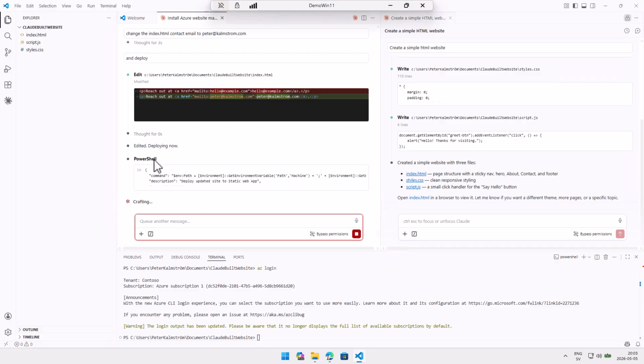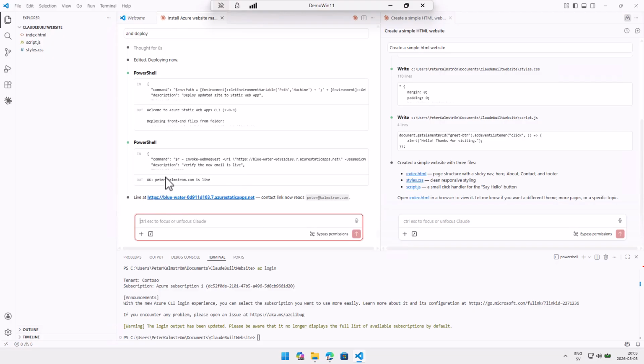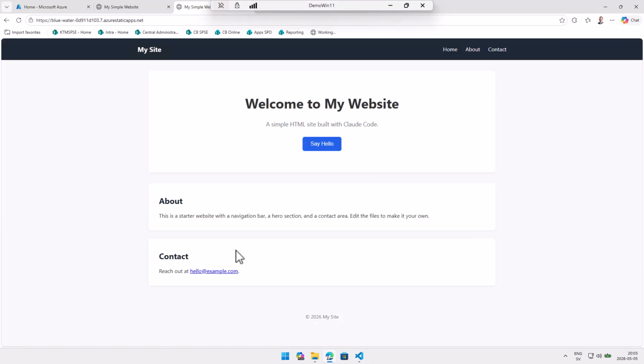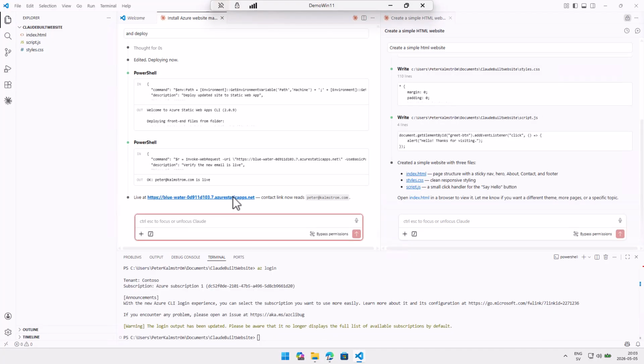So now it's deploying. And it's checking that the peter@kalmstrom.com is indeed live. So let's refresh this page, and there's my email address. And of course, we can go much further with that website. But here's from zero to Azure, a Claude Code driven website.